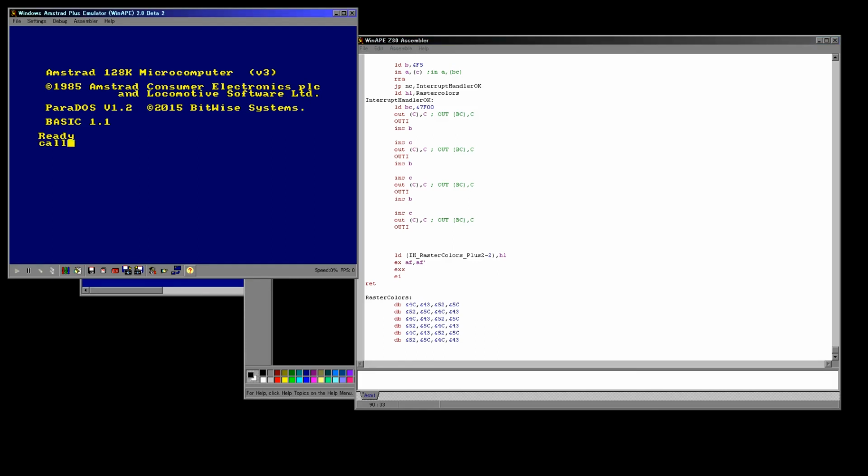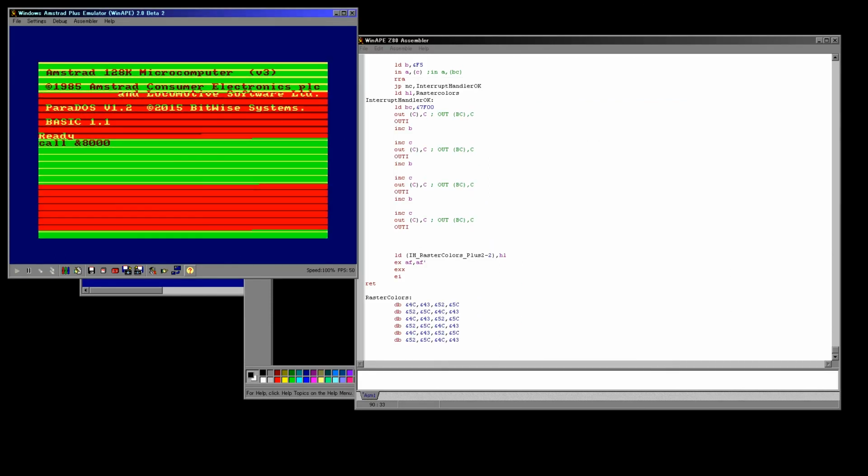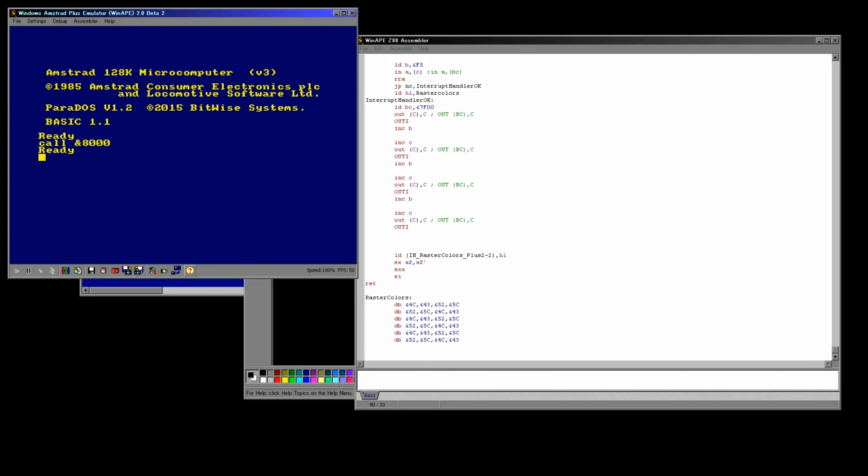And then if we do call &8000, and we just remove that breakpoint, I don't know why that's there. Now you'll see we've got this cycling color command, this color thing. We'll just run it again, and the fact we can run it again suggests we have done everything that BASIC needed and the firmware needed to continue working normally.